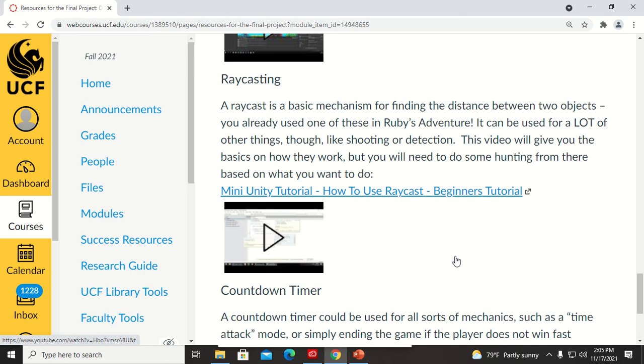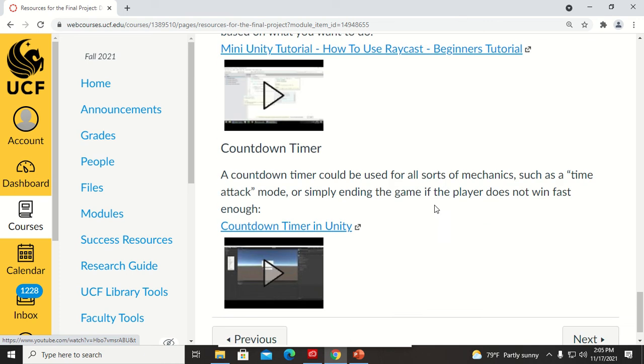The countdown timer one is basically showing you how to do a simple countdown timer. This one won't necessarily show you, if I remember right, how to link it into other mechanics. It just shows you how to display it on the screen and make it count down, not how to end a game with it or something like that. But it's a good starting point for if you want to make a timer.